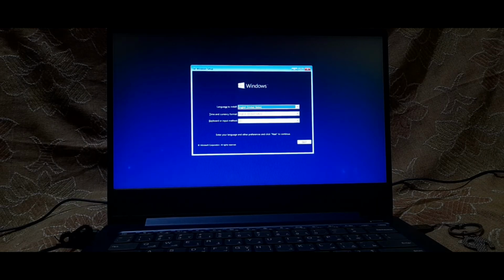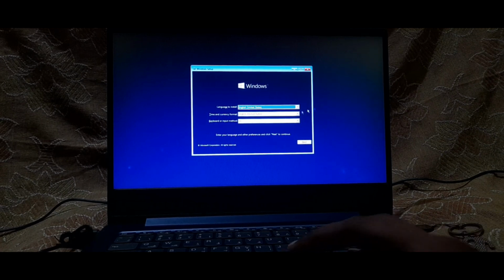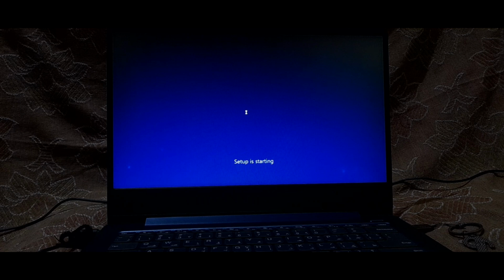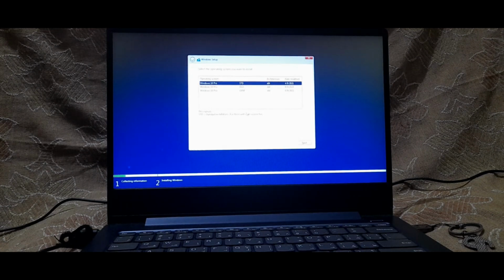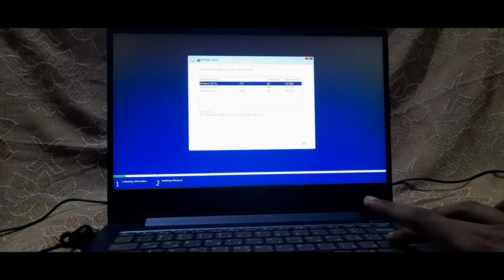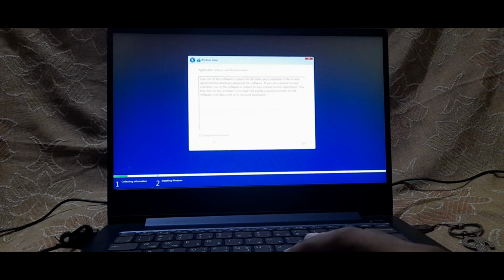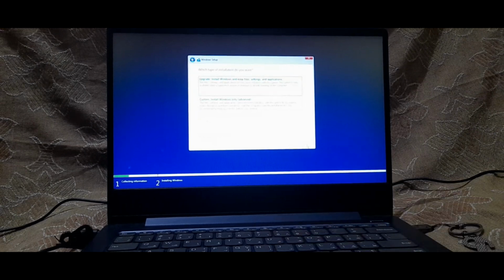Now you can see multiple options like language to install, that is English, correct, and time and currency format also English, and you have to give next, then click install now. And here we have three options. Select the first one, Windows 10 Pro STD, and click next. And here you have to accept the license terms. So I'm going to accept that and click next.